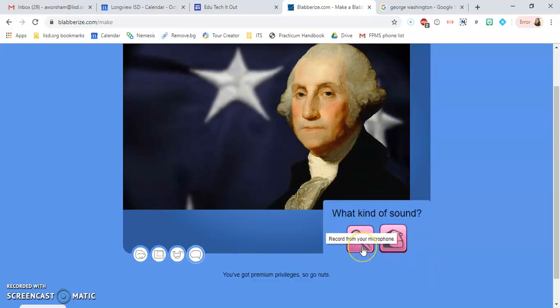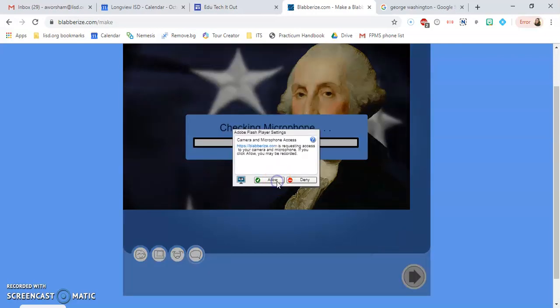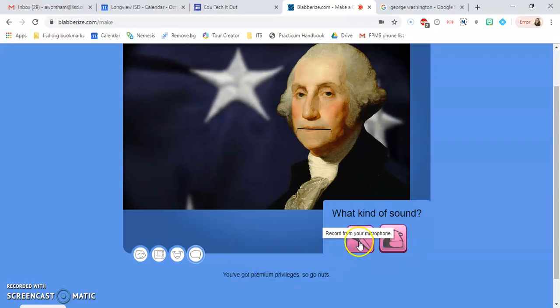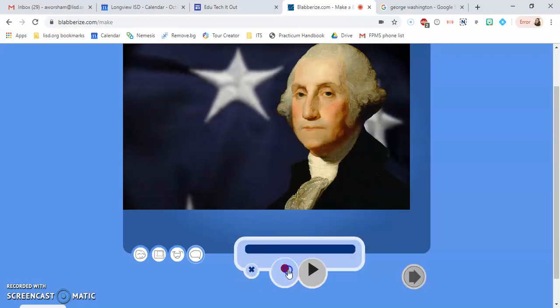What kind of sound? So this is where you're going to choose your sound. So I can either record from a microphone, or if I've already created something, I can upload it. For the majority of your students, you're probably just going to have them record on the spot. So I'm going to record. Go ahead, hit allow. Okay, and so now I can see that as I talk, the mouth is going to move. If I want to record, I'll just hit the record button, and then it'll start recording. Okay, if I want to X out of that and start over, I can do that.